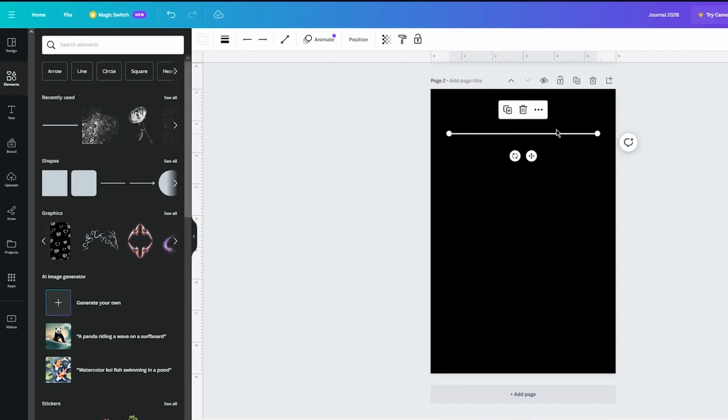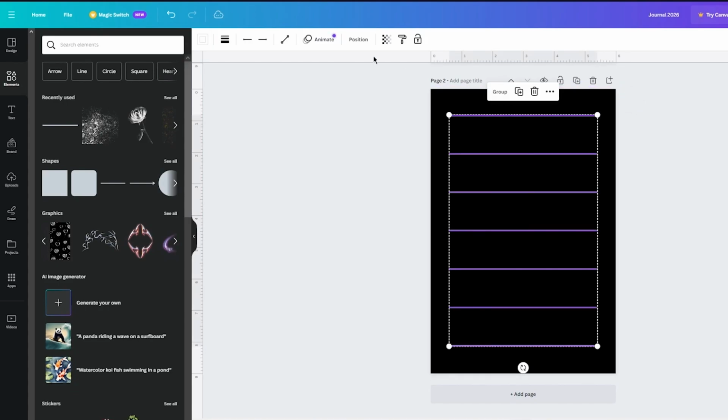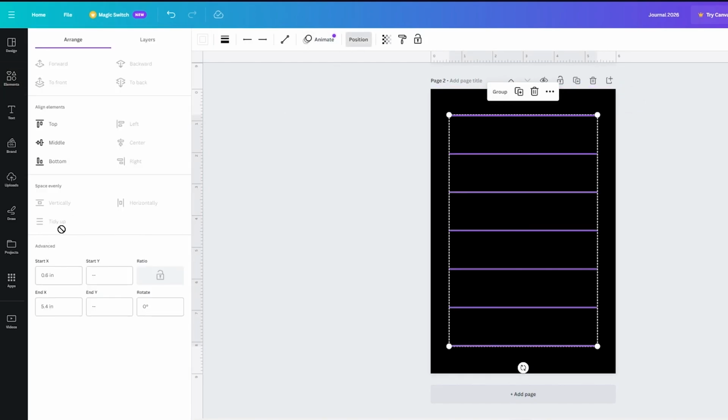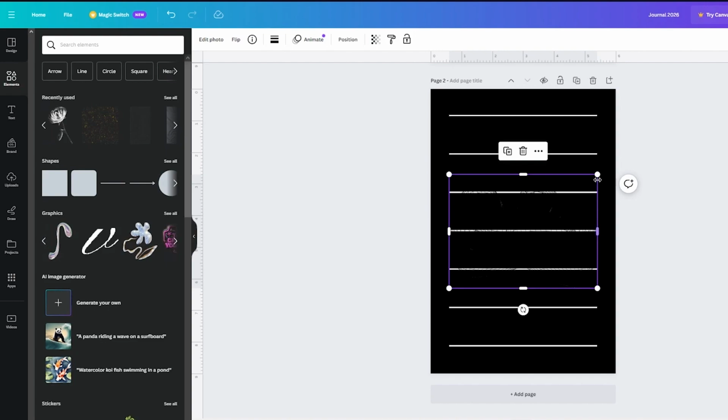Now I'm just going to copy the line, paste it, paste it. As you can see, this is how you're going to tidy up your journal by adding lines. To tidy the lines up, I'm going to hold these, go into position, and click on tidy up, and it's going to basically algorithmize these lines. And then obviously your journal writing page is complete. And then you can just add small designs beside it. Let's say I'm going to go into graphics and add these small designs in the background if you want to.